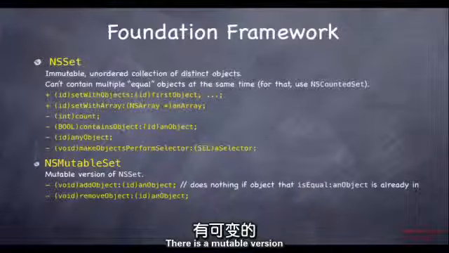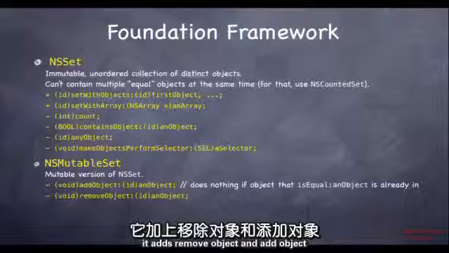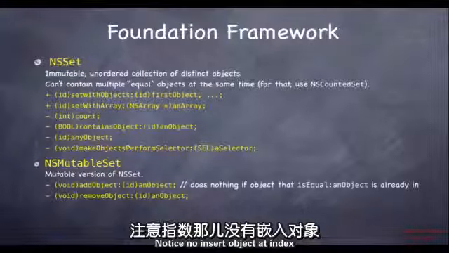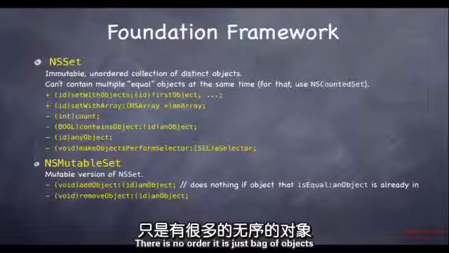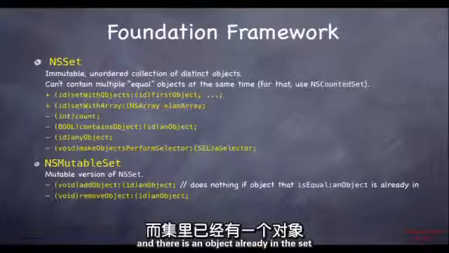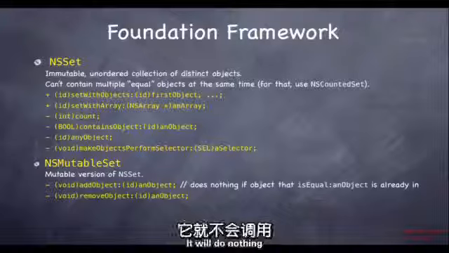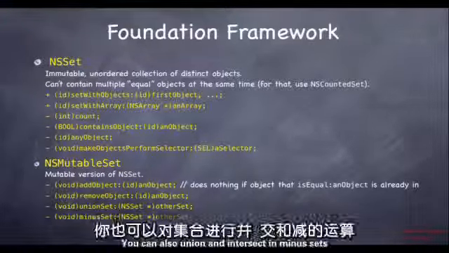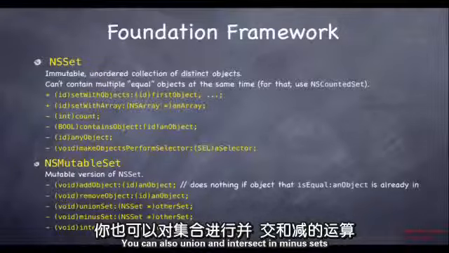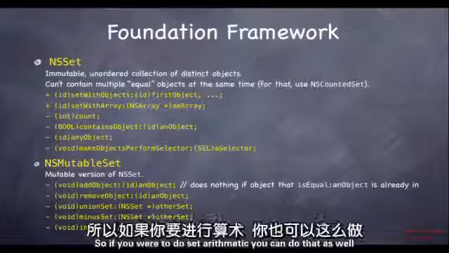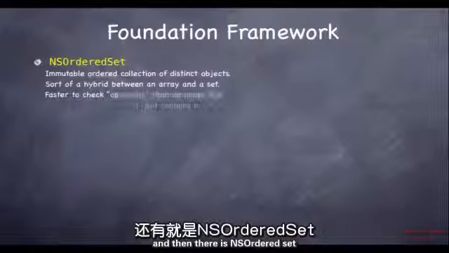There's a mutable version. It adds removeObject and addObject. Notice no insertObject at index. This is unordered. Okay, there's no order. It's just a bag of objects. If you call addObject, and there's an object already in the set that is equal, it will do nothing. You can also union and intersect and minus sets. So if you want to do set arithmetic, you can do that as well.